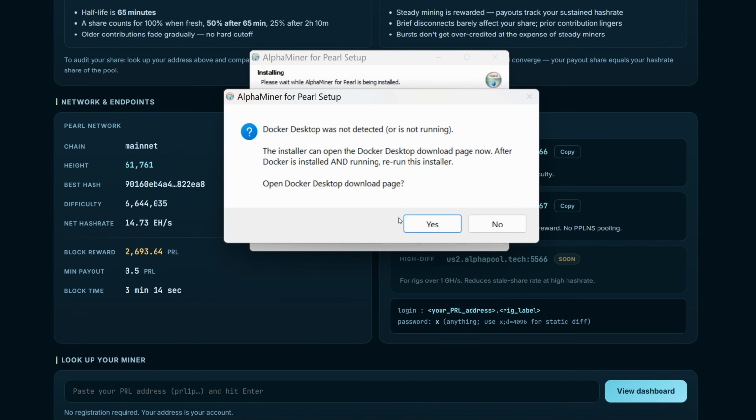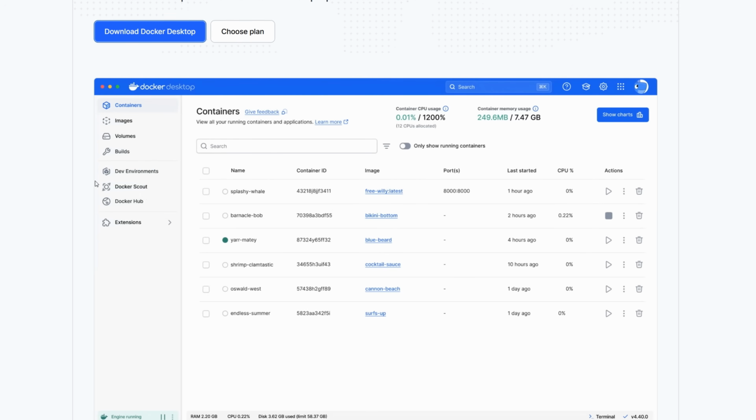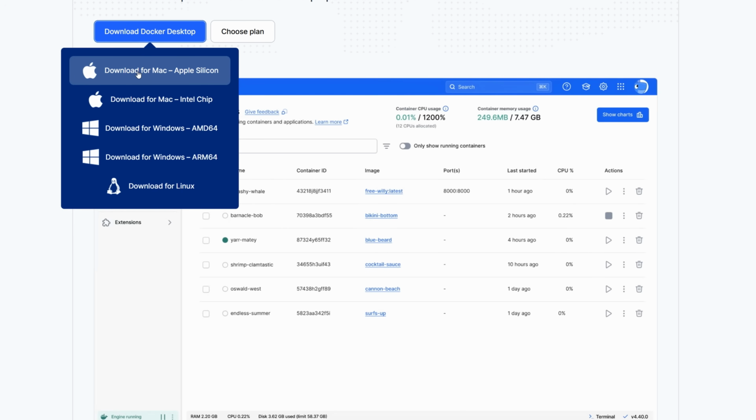Installer can open it. Yes. So we're going to need Docker for Windows somehow, so we're going to have to download that. Do I have to sign in and do all this? No, I just want to download it. Download for Windows AMD 64.